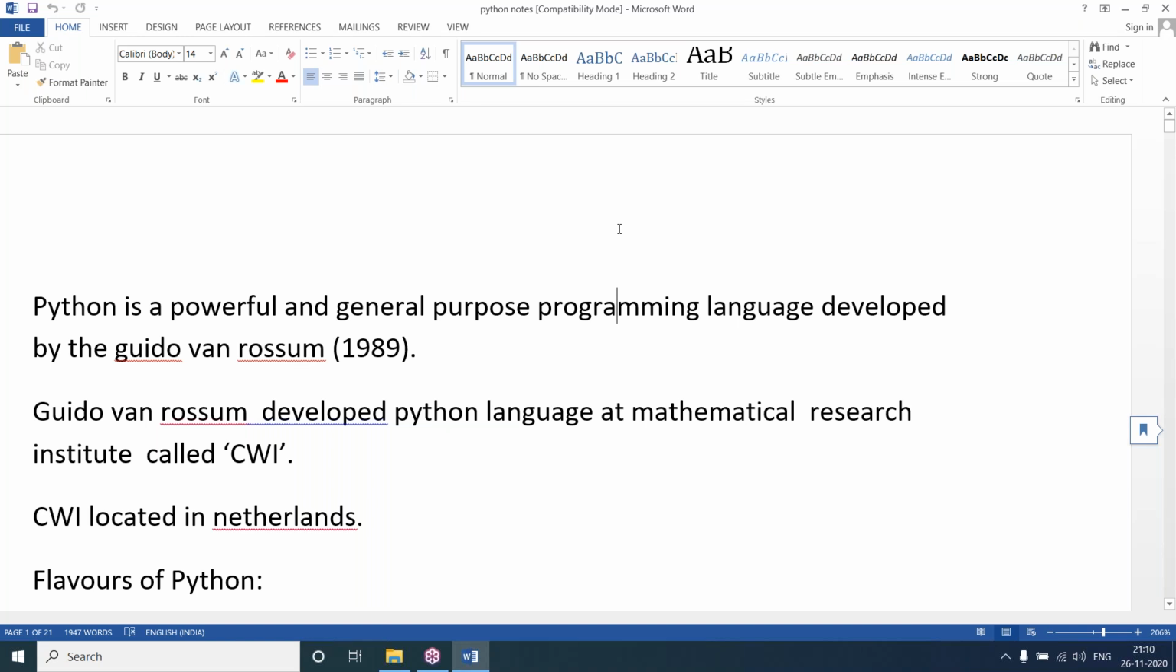Okay, so that's why it is called a general purpose programming language, and it was developed by Guido van Rossum in the year 1989. Initially it was introduced as an internal project, internal software, for a Mathematical Research Institute called CWI, located in the Netherlands. In 1991, it was released to the public, so that IT companies or other companies can use the software.